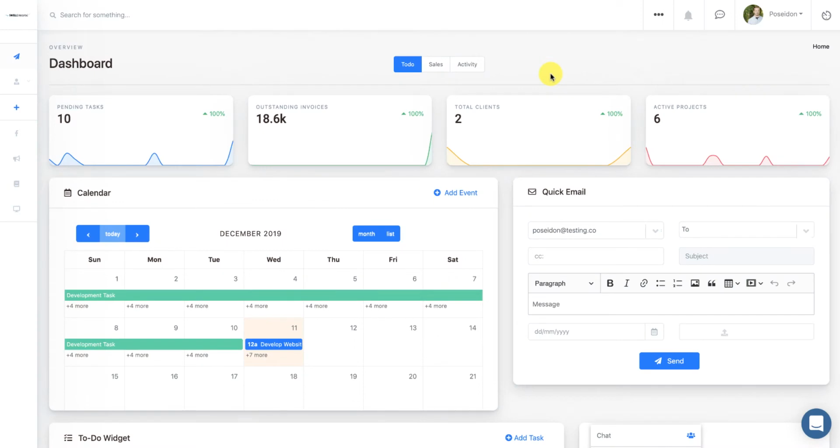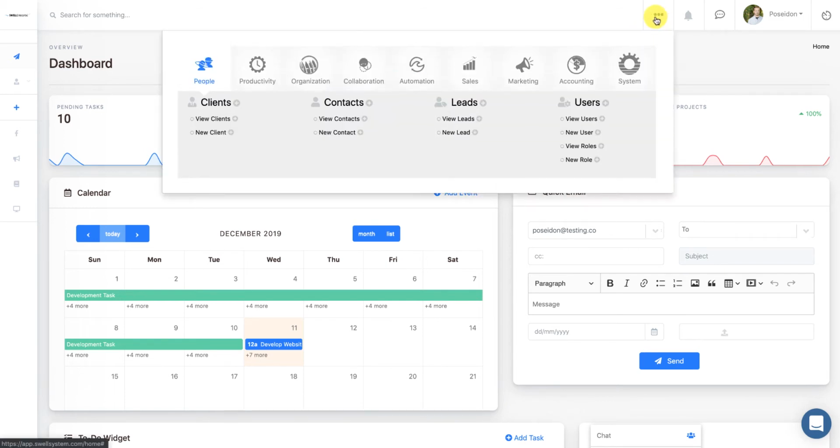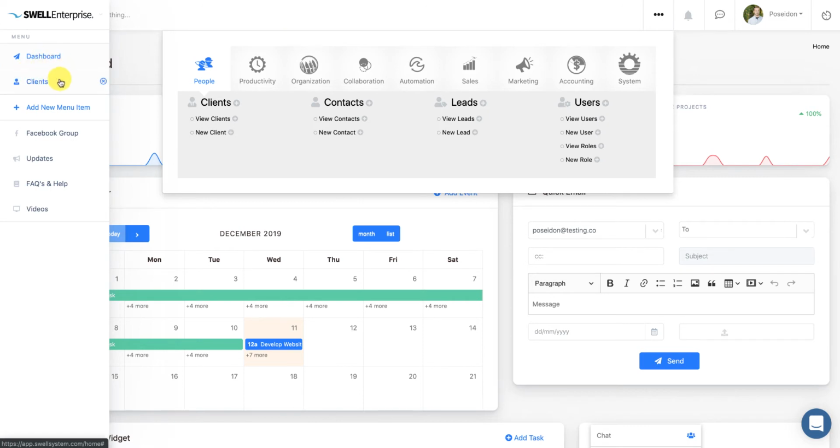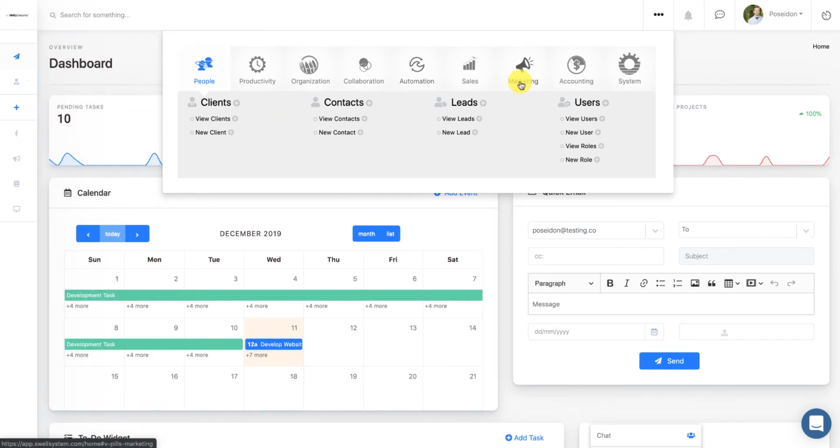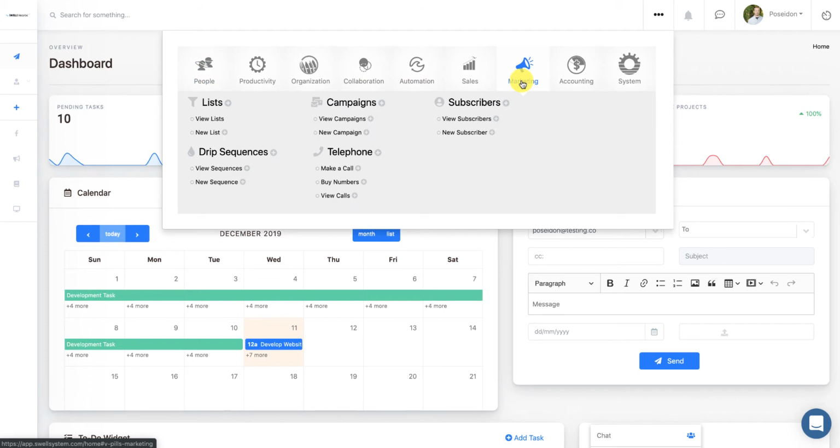Right now we're going to look at creating and managing your newsletters. So in order to get started, let's go ahead and click on the three dots in the upper navigation here. Or if you've already shortlisted that on your sidebar, you can get to it from there. And we're going to click on the Marketing tab.